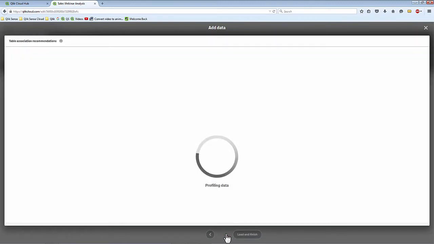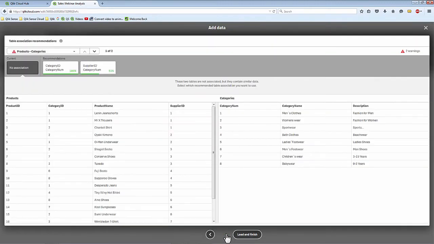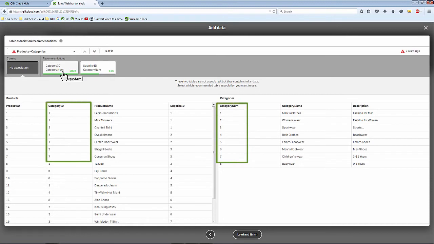So let's say I don't understand how this data relates. You remember I chose 3 tables. There might be an association or a relationship between these, and let's say I'm not familiar with the column names in all these tables. This particular profile feature will allow you to see how the data relates. In this example, you can see we have products and categories, and you can see that category ID and category number have a 100% match when it comes to the sampling of the data values.